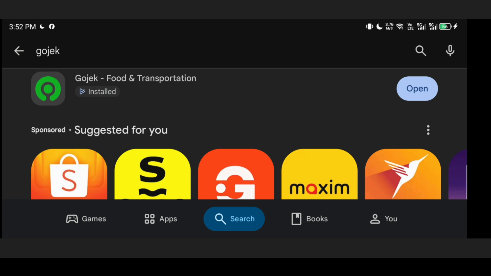To recap, you open the Google Play Store, search for Gojek, Food and Transportation, choose the official listing by PT Gojek Tokopedia Tbk, and tap Install. That's all you need to successfully download Gojek on your Android device.